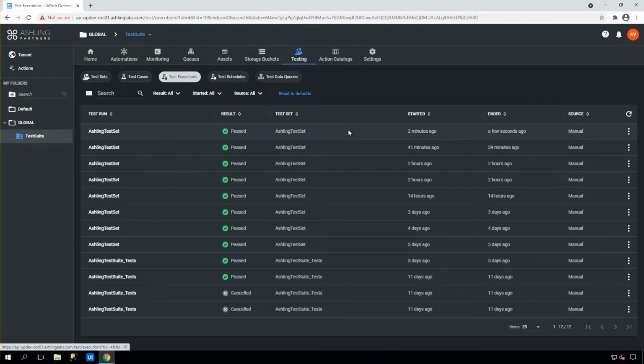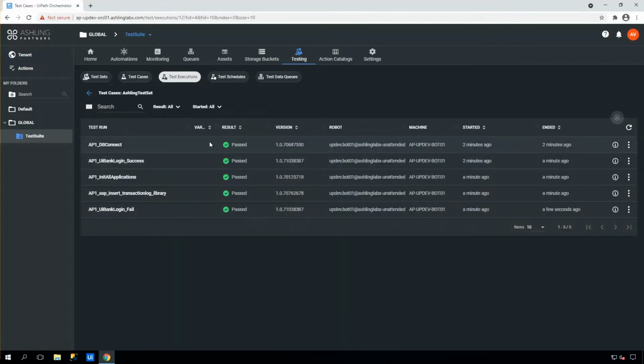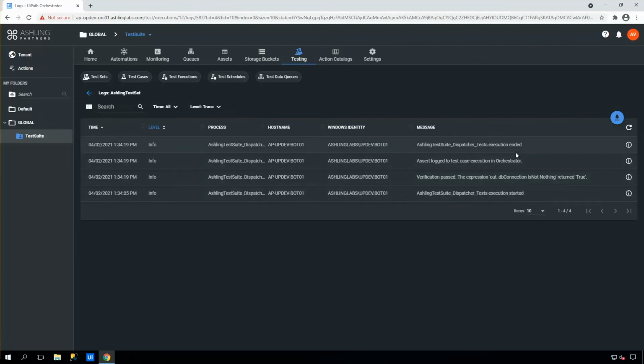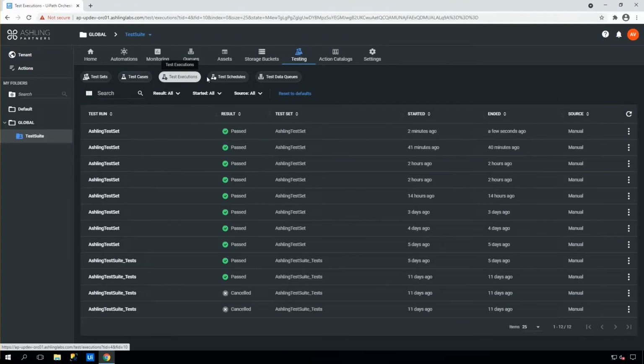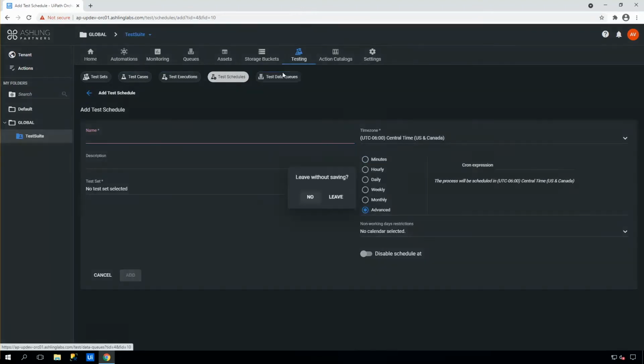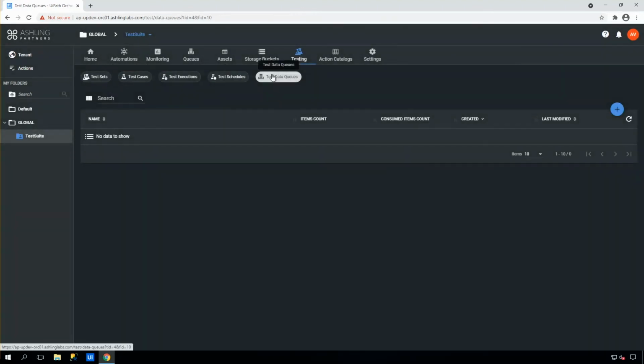Skip ahead a bit, and now you can see that this test execution has passed. You can look inside and view the details, and inside of any execution you can go view the logs as you usually would to verify the steps that happen inside of your test cases. You can schedule these with a regular trigger just as you would a normal automation, and you can make a data queue as you normally would, but you can have a test data set passed to a queue and a test data set consumed from a queue, which makes it really nice for passing back and forth between two different situations.